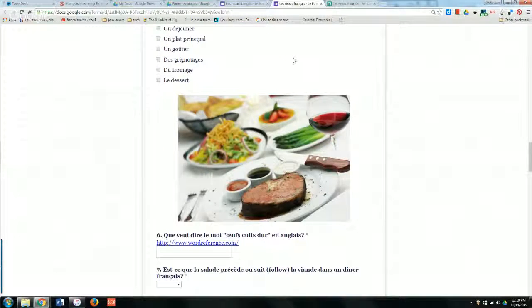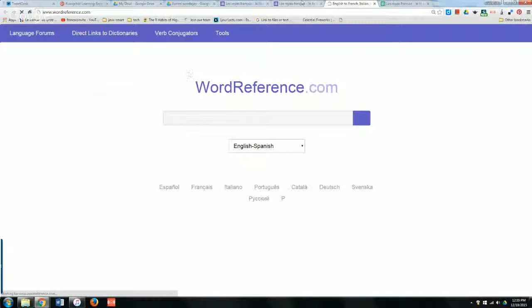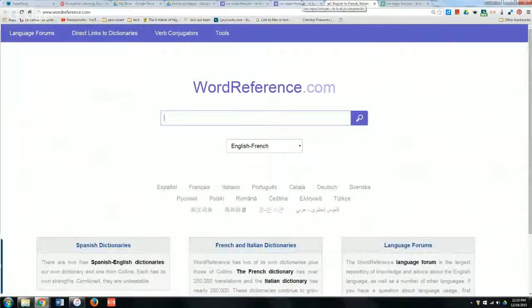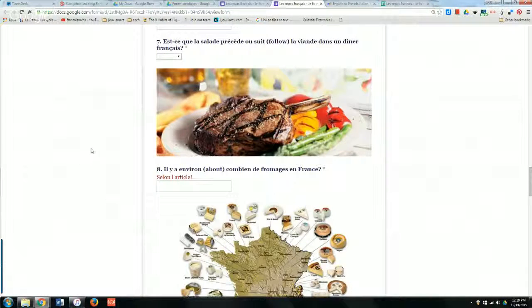Okay, so then they go through that. Based on their reading, they had a word that they hadn't seen yet. It's hard-boiled eggs. And so I wanted them to learn how to use WordReference. So I put a link in there, and they can go right into that link. I don't have them Google it. I go right to it so they can find out where it is, and then they come back and answer it. So here we're having a question that we want them to understand: does the salad precede or follow, since that's a cultural thing. And in Europe, the salad usually follows the meal.